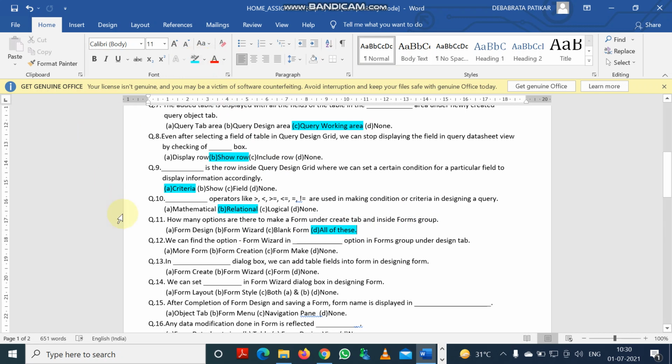Question number 12, we can find the option form wizard in dash option in form group under design tab. So the answer will be more form. More form is actually the option under forms group where we can get the form wizard.